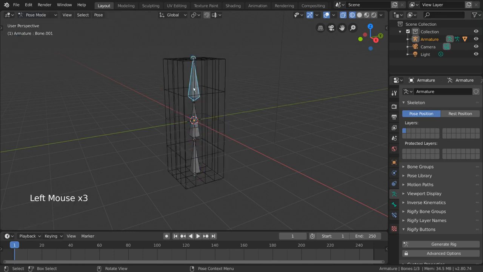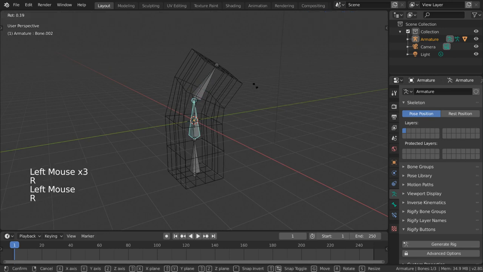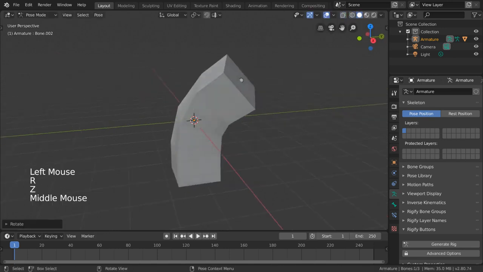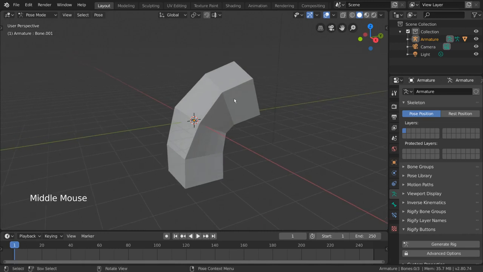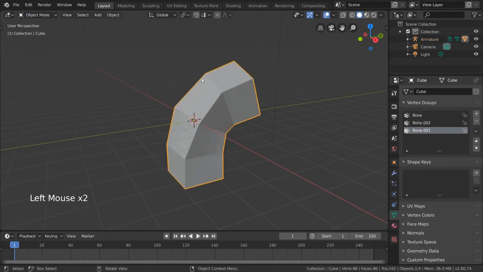As you can see, as we deform the armature in pose mode, the cube deforms along with the bones in a very smooth and organic way. I'm going to leave it bent like this for now and then select our cube mesh. If we go into the Mesh Data tab again, we can now see the newly generated vertex groups, each named after the bone they are assigned to.